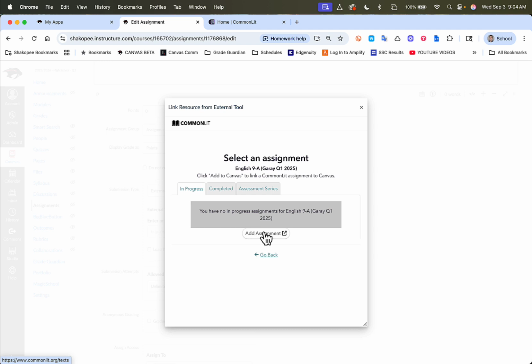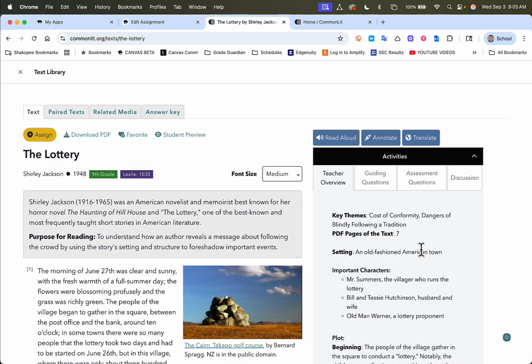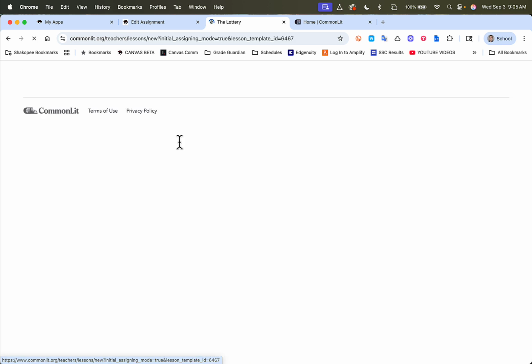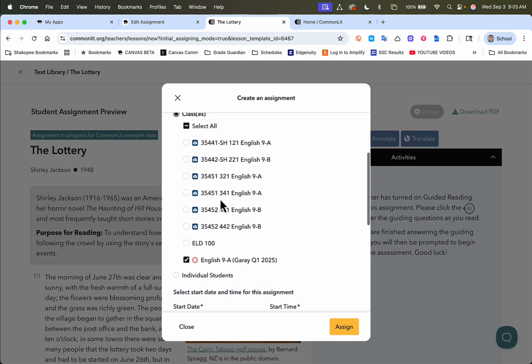So if you want to click on Add Assignment, it's going to launch you over into CommonLit. You can pick one of the assignments that you have in here, and I randomly just selected one. You should have the Assign button at the top. You can click on Assign. And then again, it's going to show you all of those ClassLink related courses. You want to click on the Canvas icon here, check the box next to that class.